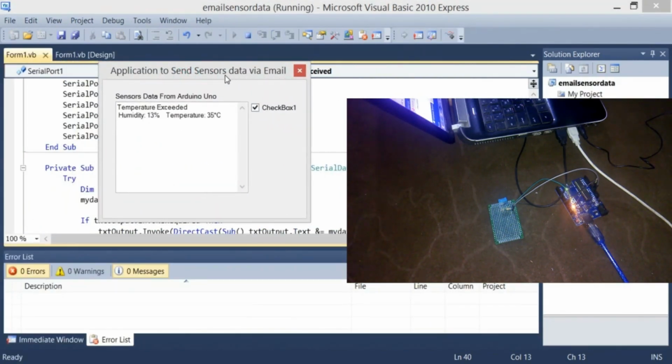And you can see that the temperature has already exceeded because it's really heated up right now. It's like 37 Celsius. It's really hot over here. So let me change this instruction a little bit.